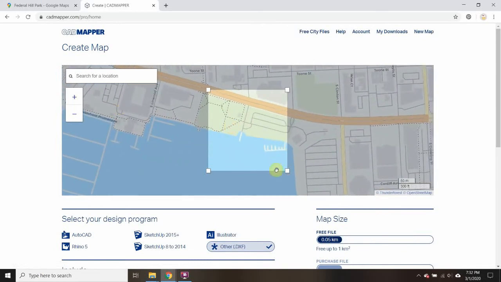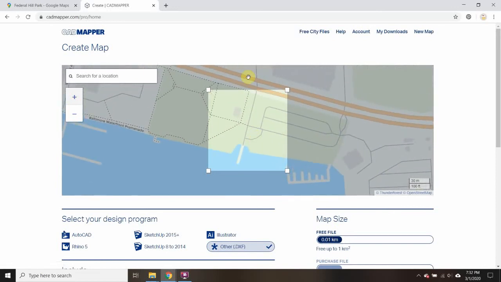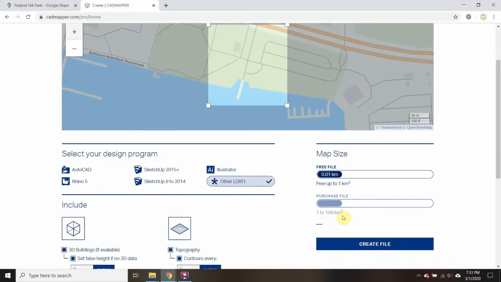Specifically, I think that little pier is where I'm most interested in, because this is where the kinetic sculptures come down this street, they roll into here, they go down into the harbor around this and back up. I can create a free map up to 1 kilometer.